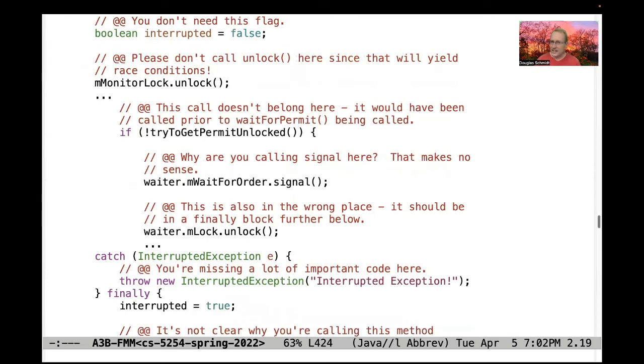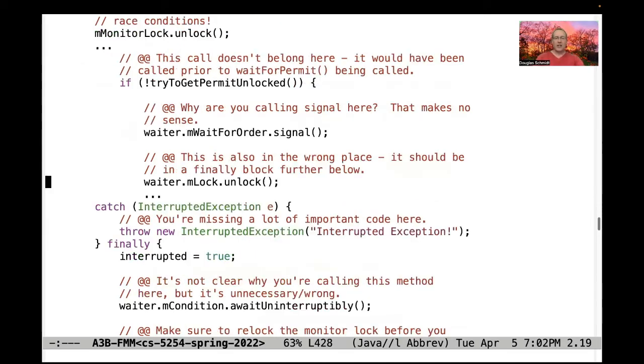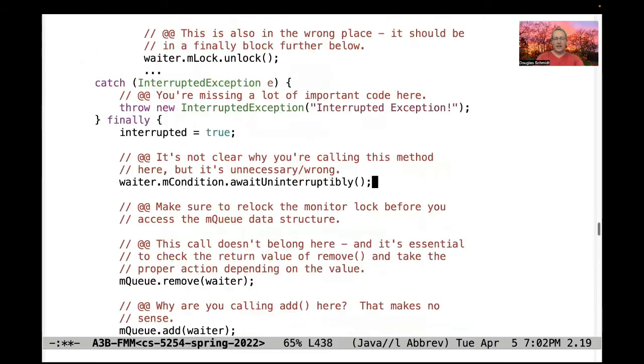Not sure why we're signaling here. Wait for permit doesn't signal. It waits, not signals. Release signals, not wait for permit. Unlocking here is the wrong place to unlock. Lots of code is missing in the interrupted exception. Unclear why we're awaiting uninterruptibly. Never use wait uninterruptibly in any of the wait for permit calls.